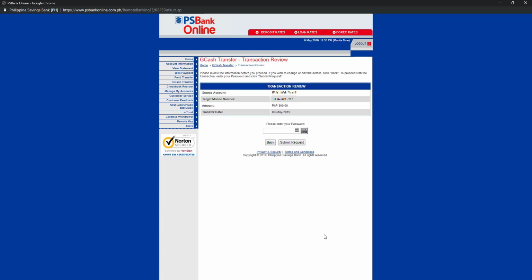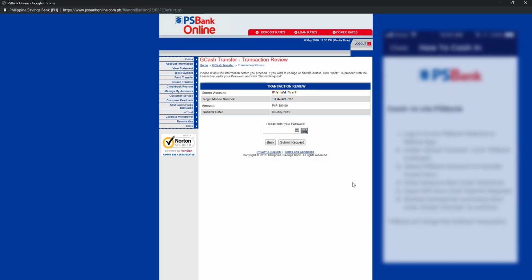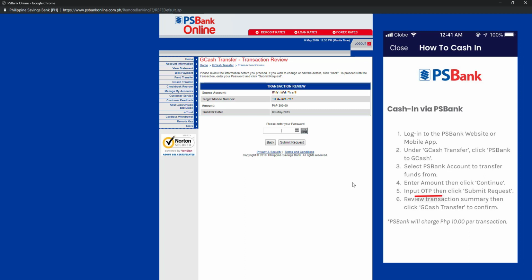And review all these details. Kung may mali or may kailangan kang baguhin, simply click the back button. But since tama naman lahat, I'll just enter the PSBank password. May mga instruction online na OTP yung dapat i-enter. For my case, hindi yun yung nangyari.